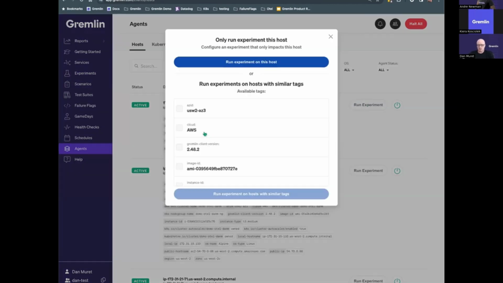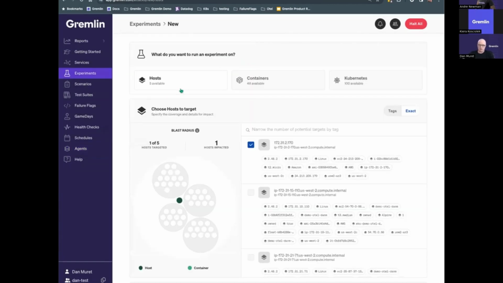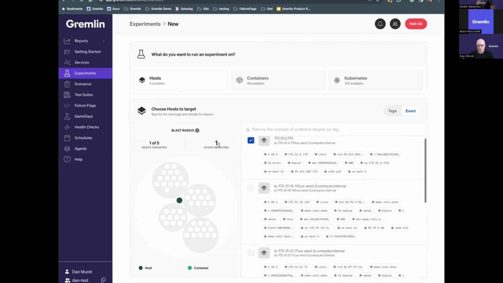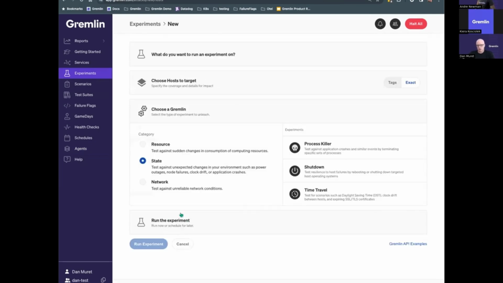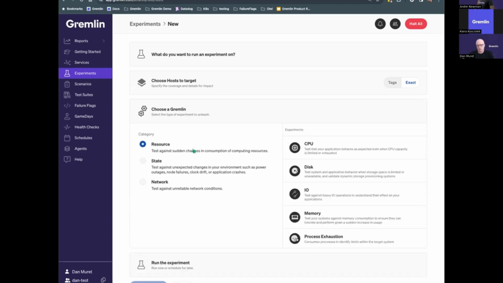So from here, I can just run an experiment on this host. So that host is automatically selected because of how I went into it. I will choose a gremlin. So, this is where, depending on if you're wanting to test that redundancy or the scalability, you can run the different types of experiments.